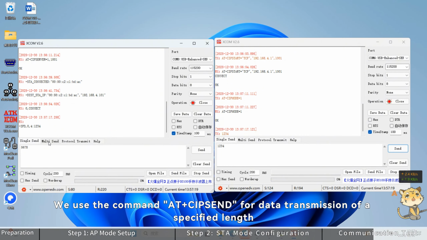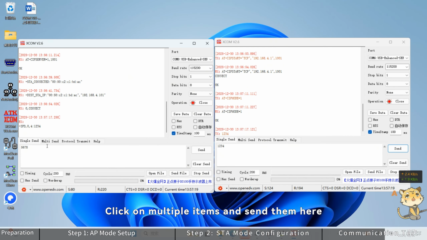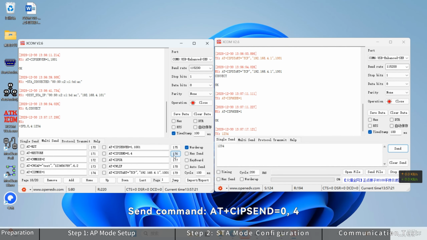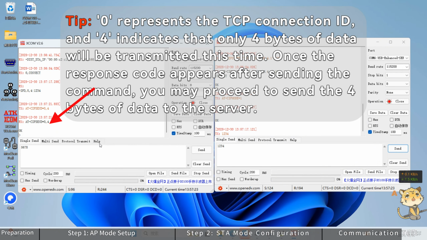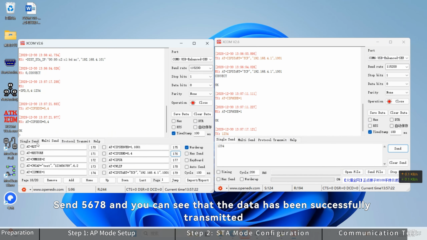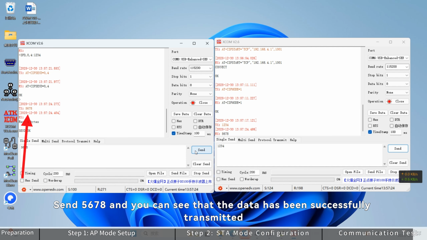We use the command at+SIPSend for data transmission of a specified length. Click on multiple items and send them here. Send command at+SIPSend=4. Send 5678 and you can see that the data has been successfully transmitted.